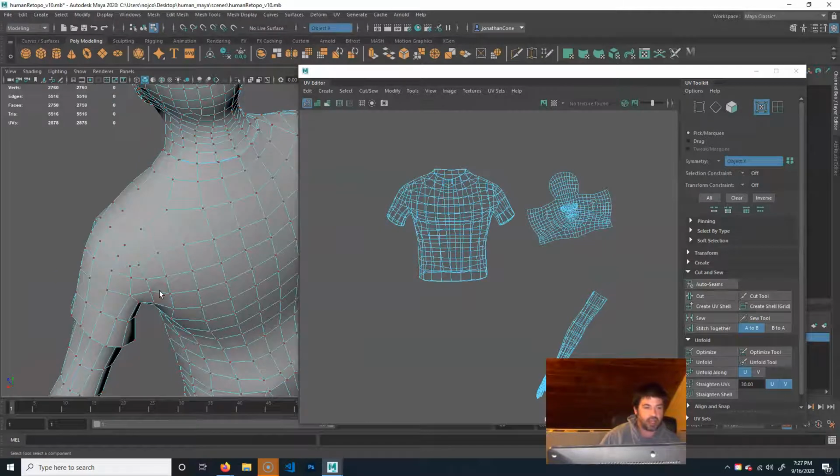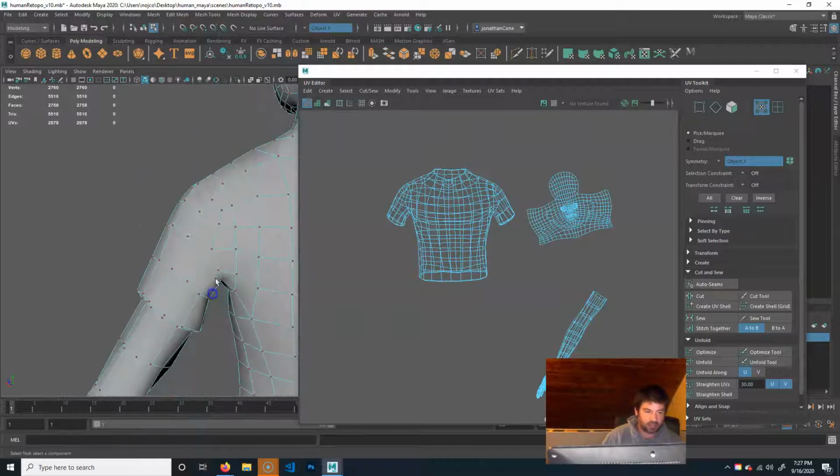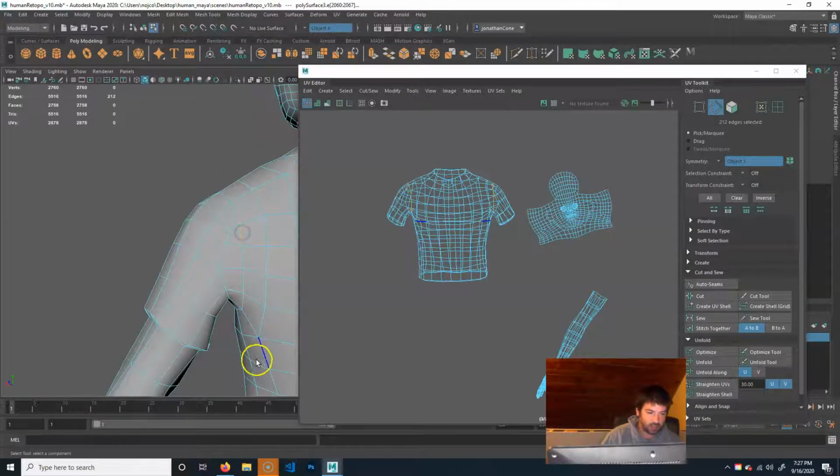So again, if I was doing a nude, I'd probably put the seam right on the back here, because I would want to try and minimize the number of seams. But because this is a shirt, I'm just going to literally put the seams where the shirt seams would be, right? Because obviously it started out as a flat textile. So I'm going to double click this edge loop.